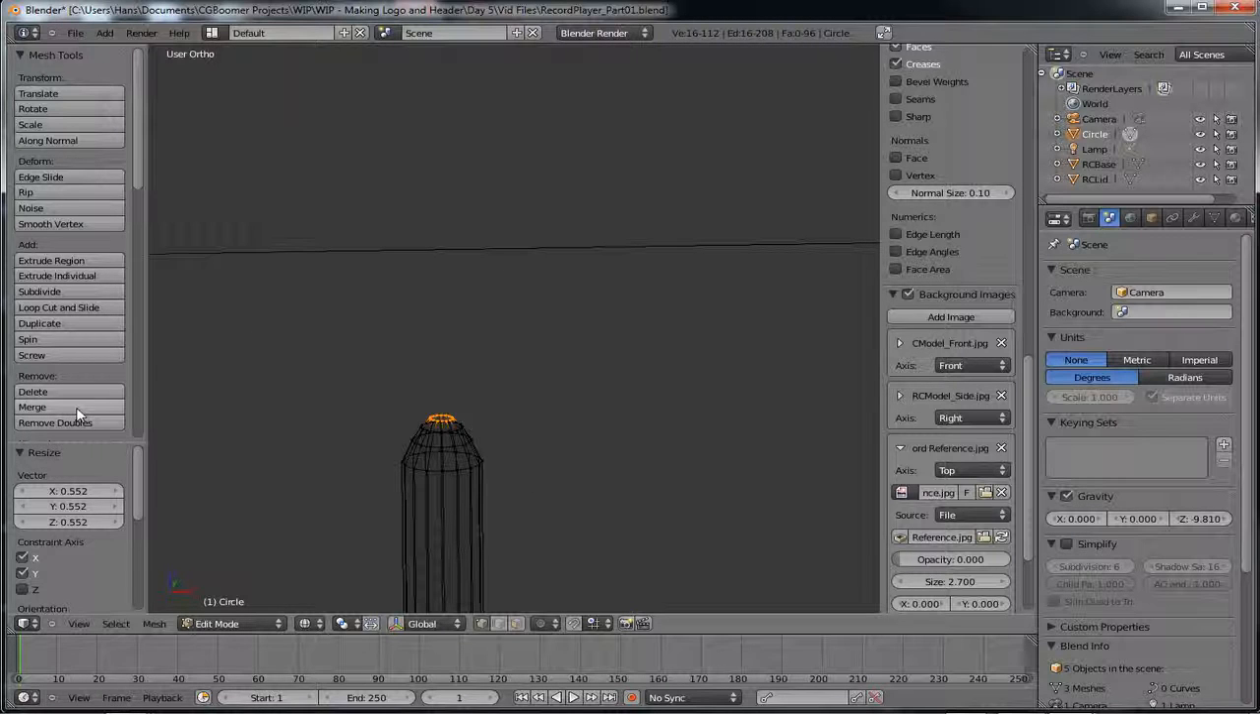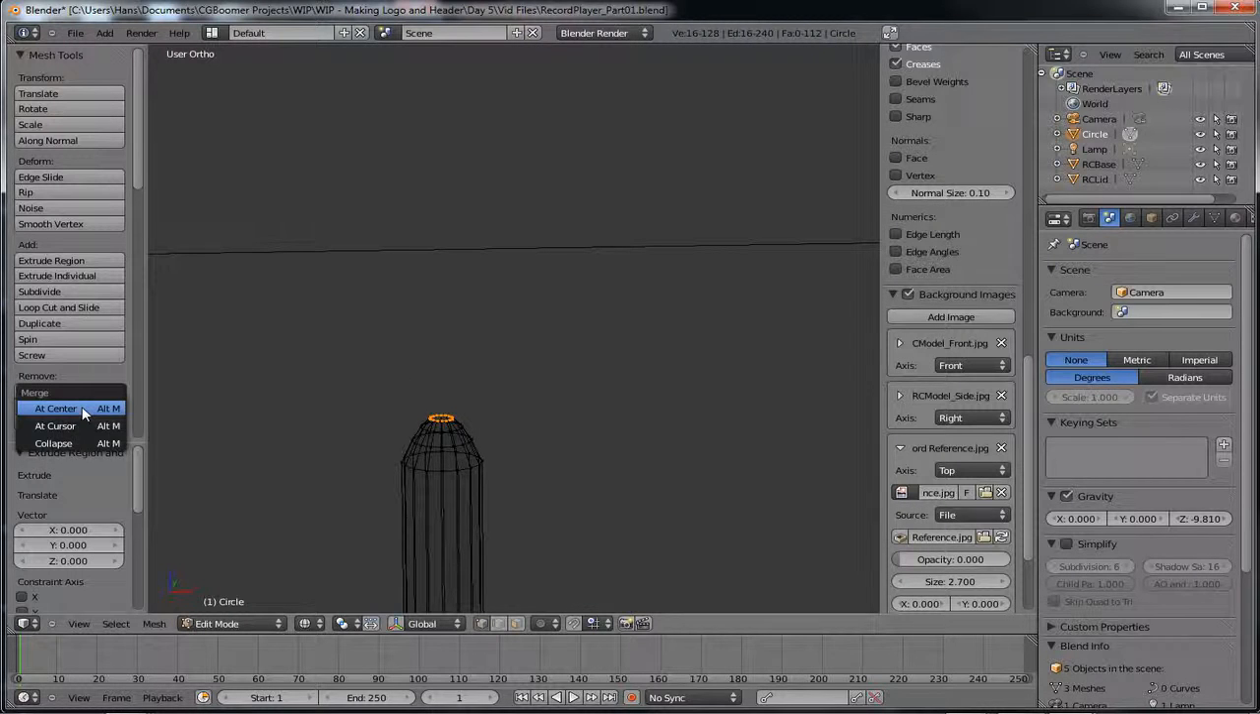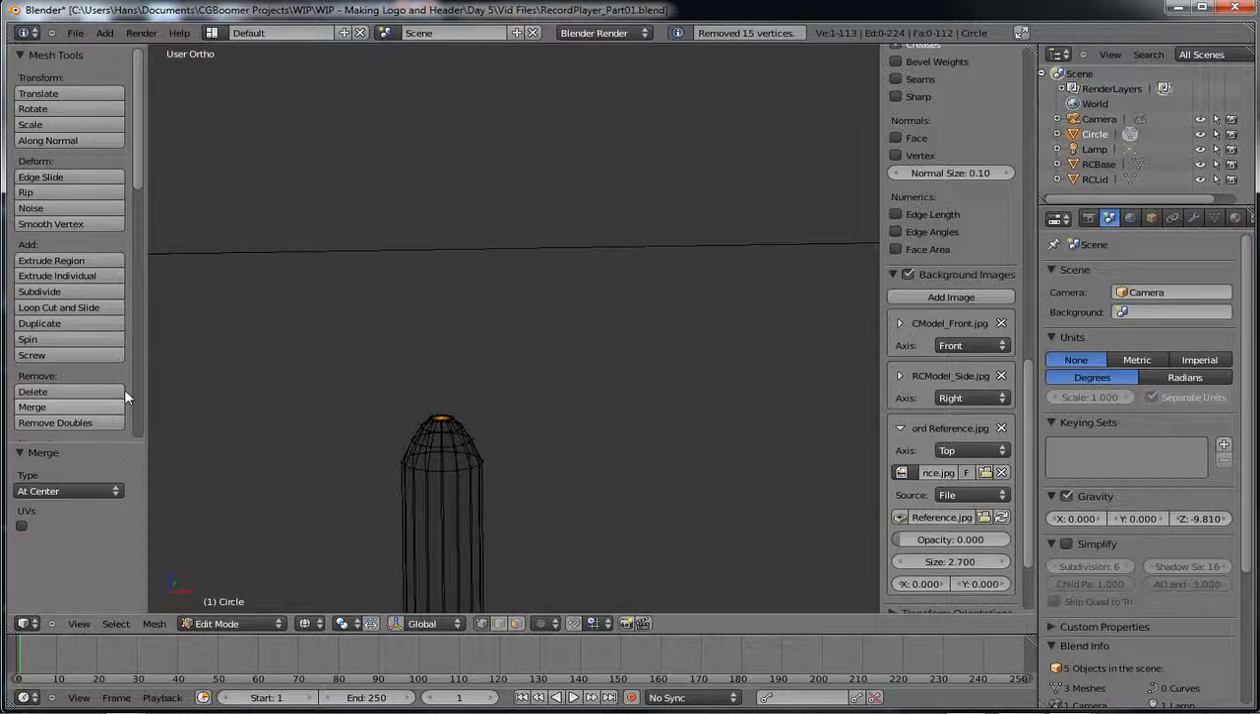I'm now going to come over and hit merge. No, I'm not. I'm going to hit E to extrude one final time. Only I'm going to click right out of it. Now I've still got a bunch of vertices right there, doubled up vertices. I'm now going to hit merge at center, and I've removed a whole bunch of vertices.